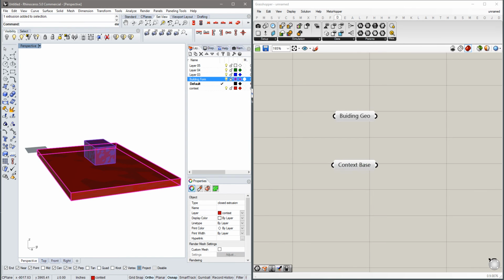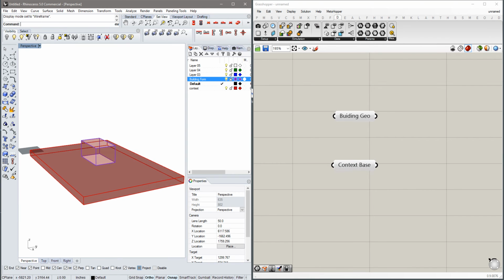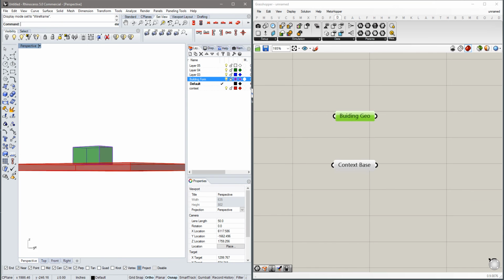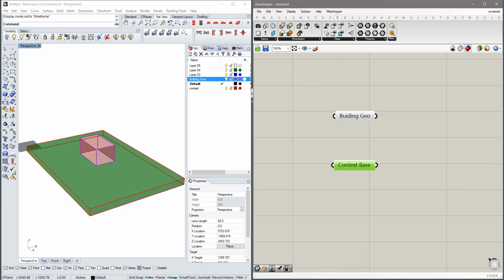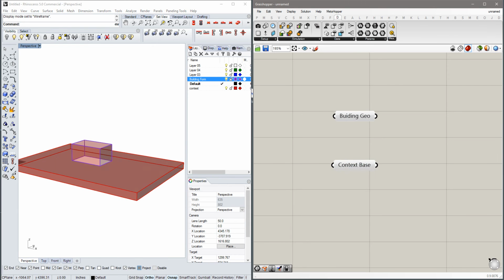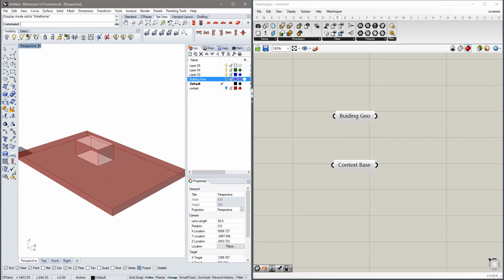If I go back to my Rhino window and go back to wireframe, you can see now that if I select building geometry, it turns green, and if I select context base, it turns green. So those pieces of geometry are referenced, and I can actually just turn the base geometry off altogether if I want.